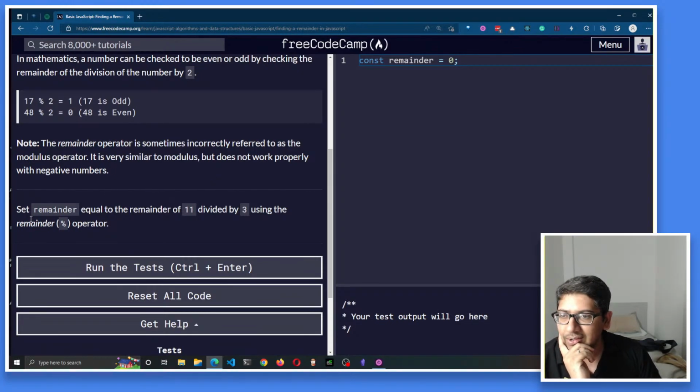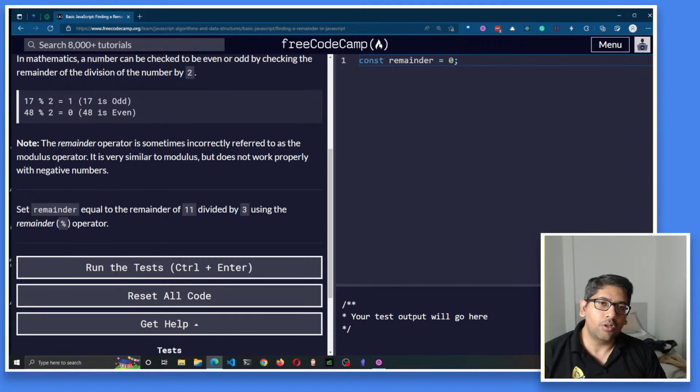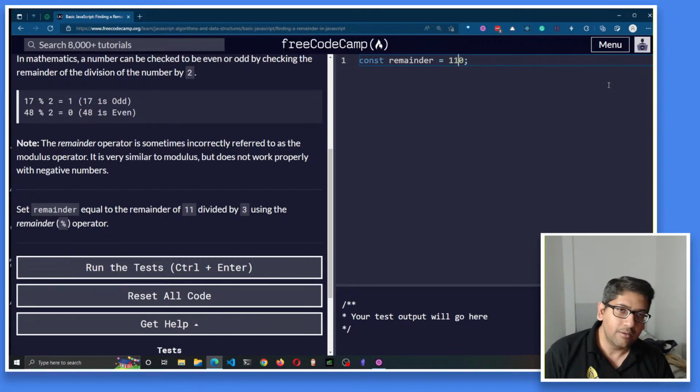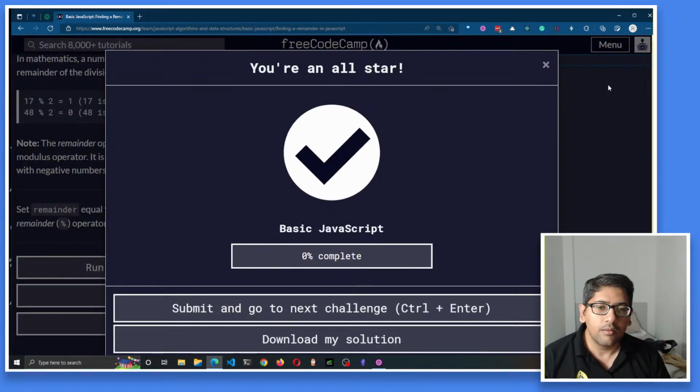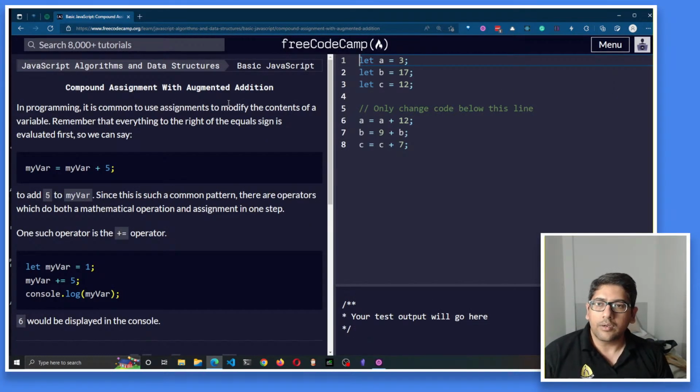Set remainder equal to the remainder of 11 divided by 3 using the remainder operator. Const remainder equal to 11 % 3. Should I remove 0? Of course.